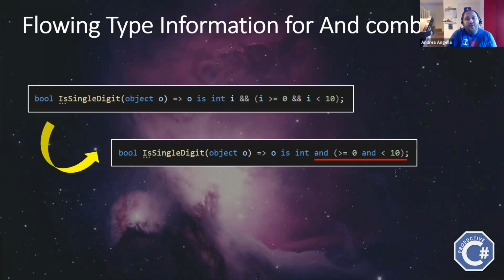Another thing is that if you use a type pattern and you capture the variable and use the and combinator, everything on the right will basically use the same type as the left-hand side. So for example, you can see that IsSingleDigit here is doing o is int i, and then it's using i on the right of the expression. Now if you do o is int, you don't even need to specify the variable anymore. You can just simply use the combinators to do your check. You don't even need to create another name for the cast object, if you see what I mean.